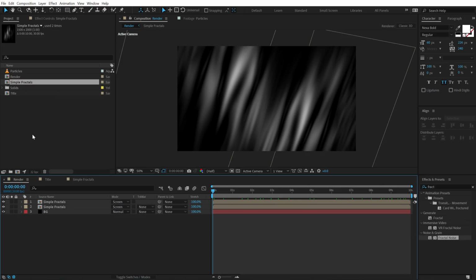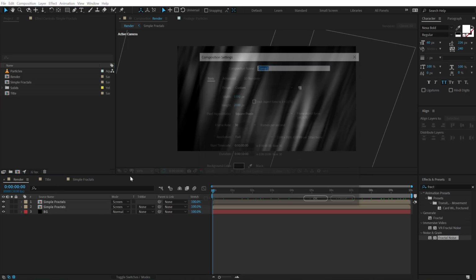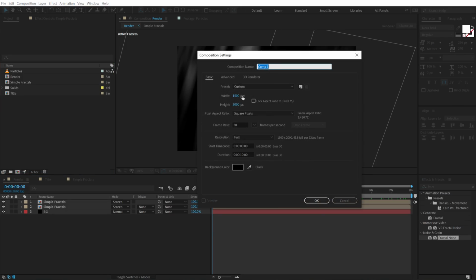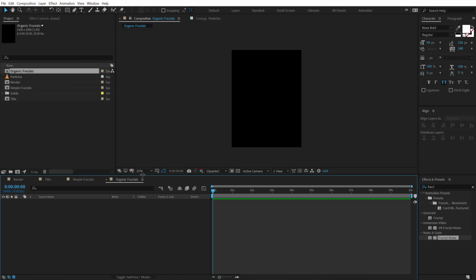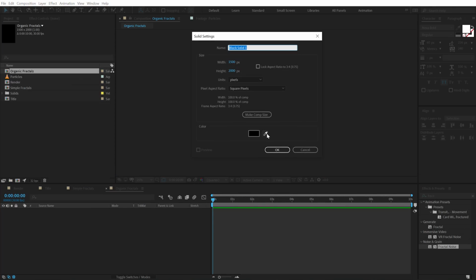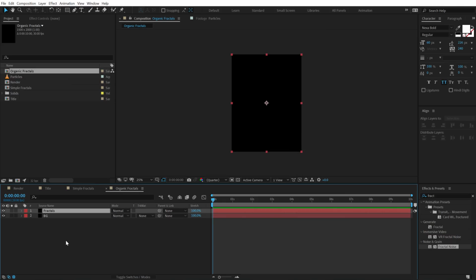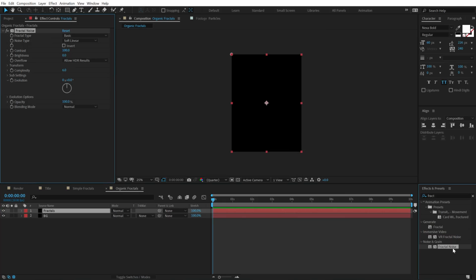Now let's go ahead and create the second layer of fractals. So let's go ahead and create a new composition with the same exact width and height. Call this organic fractals. All right. Hit Control Y and let's call this BG. Hit Control Y, call this fractals, and then add the fractal noise again.